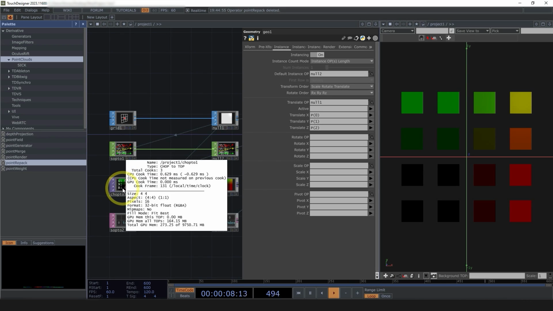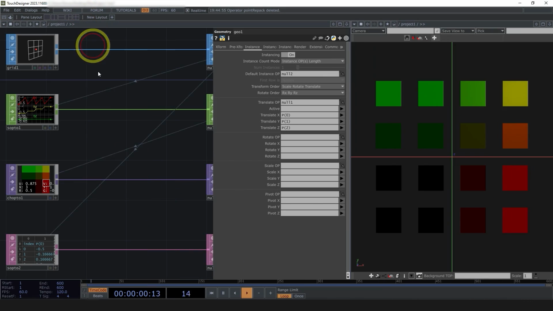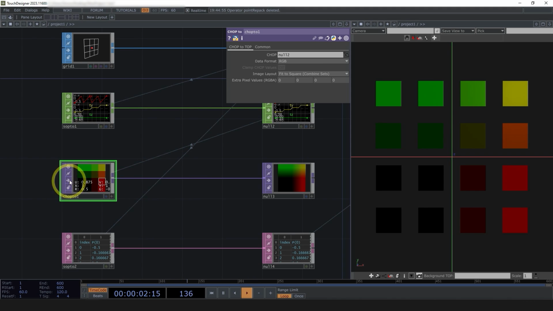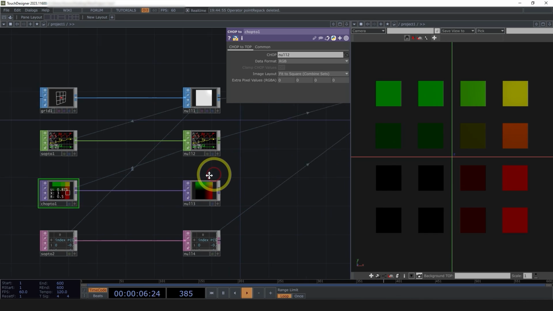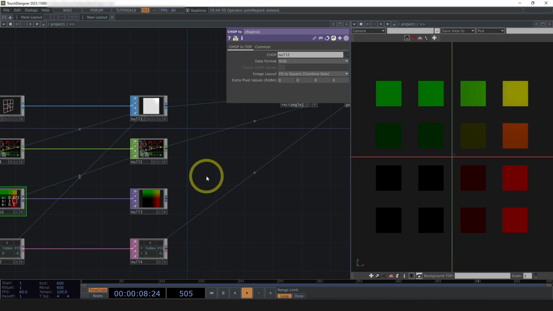And I do think that tops are especially nice because they are calculated on your GPU, so they can often provide really efficient processing, especially when you're dealing with large numbers of instances. So now that we've looked at the different operator families and how they pertain to the process of instancing, let's specifically take a look at tops and how we can use those to create our particle donut.